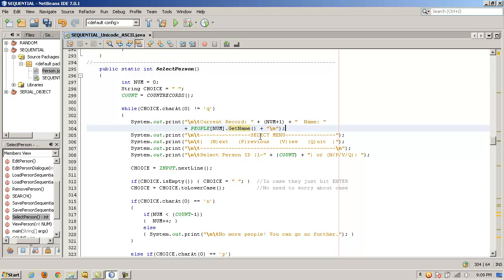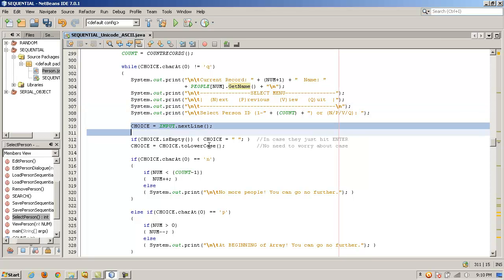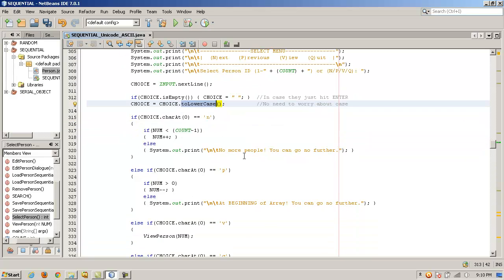And now just a little bit of some helpful functions here. We can navigate back and forth in the records, forwards or backwards. We can go to the next record and move forward. We can go to the previous record and move backwards. We can call view to display all of the data on a selected item, and we can quit and exit and go back to the previous menu, or whatever called this function select person from. So those are our choices. We have to take input. Same thing. We have to check, make sure it's not empty. If so, give it a value, convert it to lowercase.